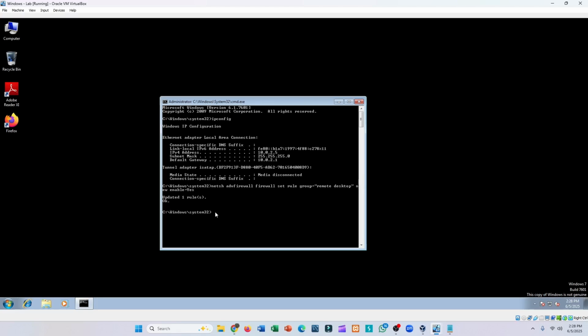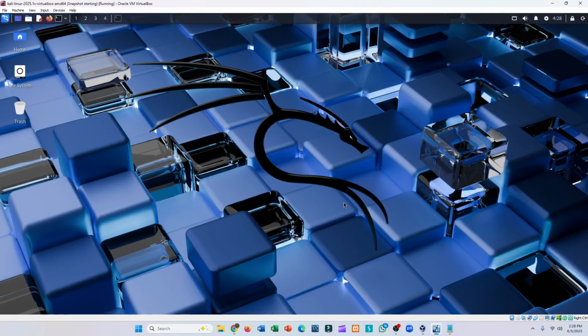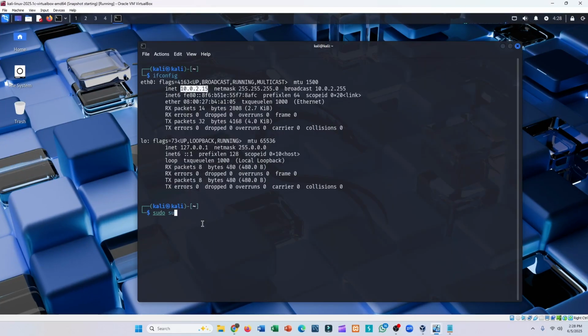Now I will use Hydra to brute force. I will go to my Kali machine and switch to sudo. To brute force SMB and RDP, I'm using Hydra. The first thing you need to do is choose a word list or password list. You will give it to Hydra, and it will use that text file of passwords to brute force the system.